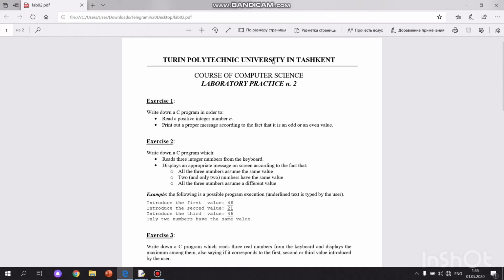So let's start. Lab number 2, exercise number 1. Write a Python program that reads a positive integer number from the keyboard and prints out whether it's odd or even. But first of all, I need to explain to you the meaning of percentage in Python.